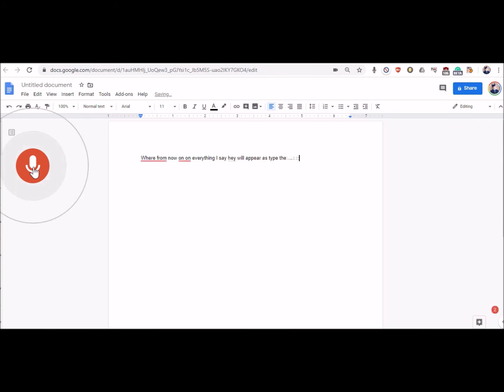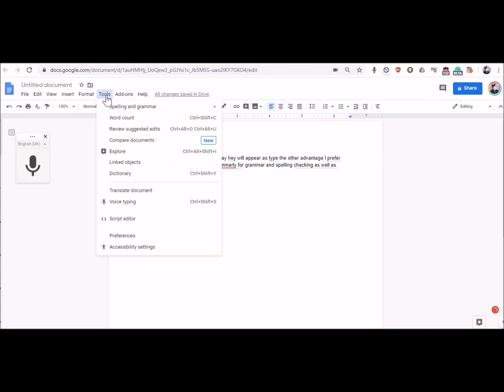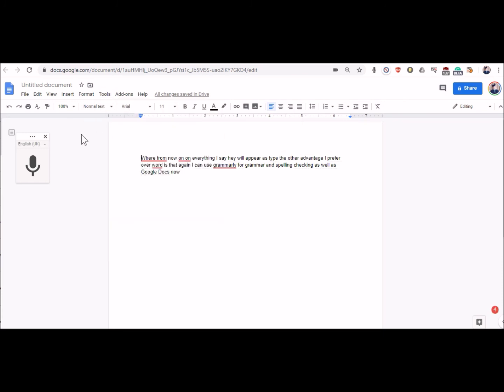The other advantage I prefer over Word is that, again, I can use Grammarly for grammar and spelling checking, as well as Google Docs now has its own built-in grammar checker, which is up here, which you can turn on if you wish, and appears with a blue underline. So anyway, that's how you do it. It does work reasonably well.